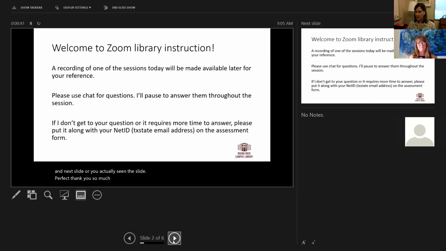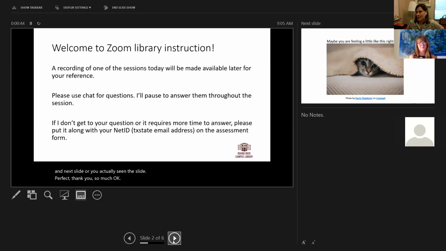So welcome to Zoom library instruction. Now, this is a little new for me, and so I hope that this goes well, and what I'm hoping that you're going to get out of it is just how to get started with looking into those library resources that we have, the databases, so that you can find primary and secondary sources for your Journey Box assignment. Just so you know, a recording of either the session today, right now, or the session that we have a little later this morning will be made available for your reference.